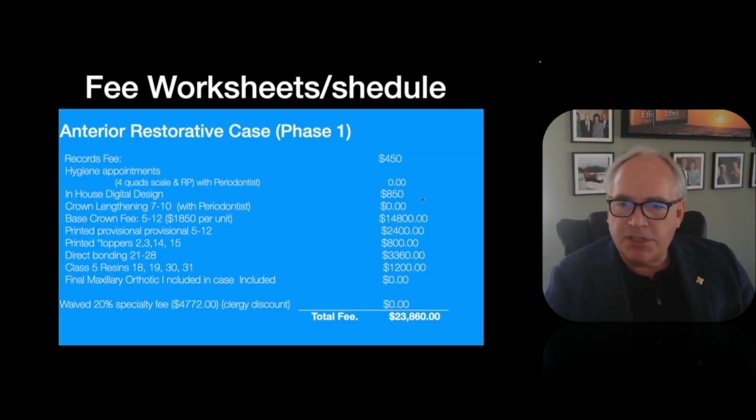So when we look at a case like this, I do think we should charge something for records, gathering all this data. Again, there's some hygiene stuff in here. There was an in-house design fee for what we do, our per unit fee for the crowns, some printed provisional fees, topper fees, direct bonding fees, some of the class 5 resins. I included the maxillary orthotic. So we sometimes will add a specialty fee on top of that for time, skill, and judgment. We discounted that because he was a pastor, but that was our fee for that initial case.